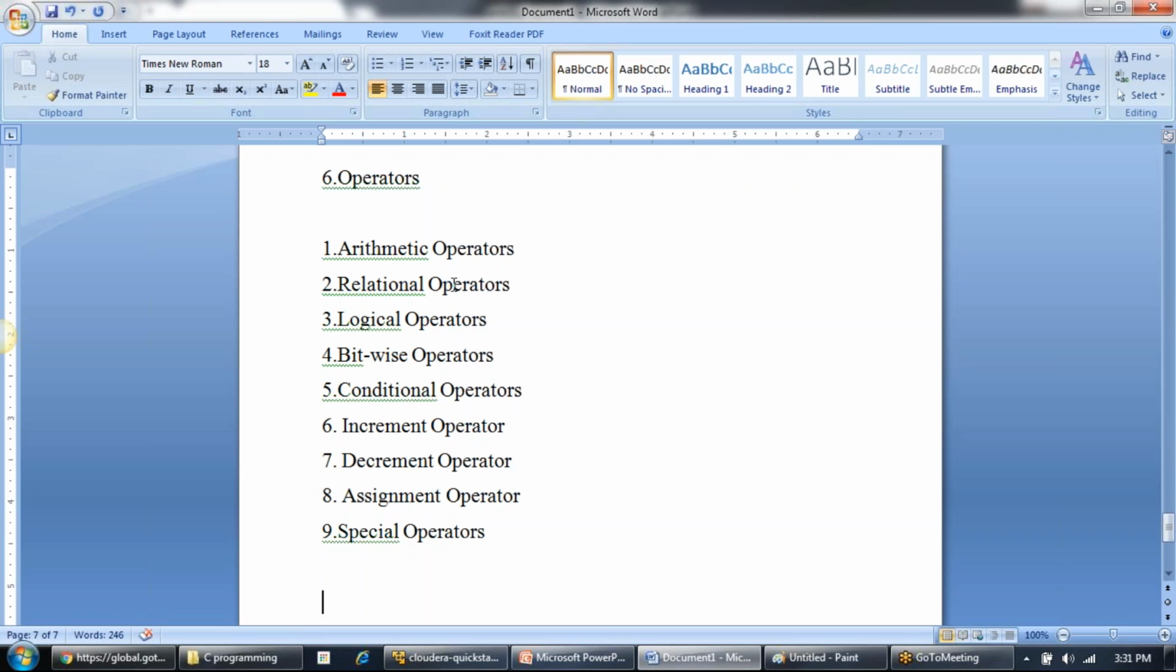Next, we have the relational operators. Relational operators check the relation between the two operands. It may be whether the given operand A is greater than operand B. Relational operators are like greater than, less than, greater than or equal to, less than or equal to, double equal to, and not equal to. Double equal to is nothing but we are going to use it for comparison.